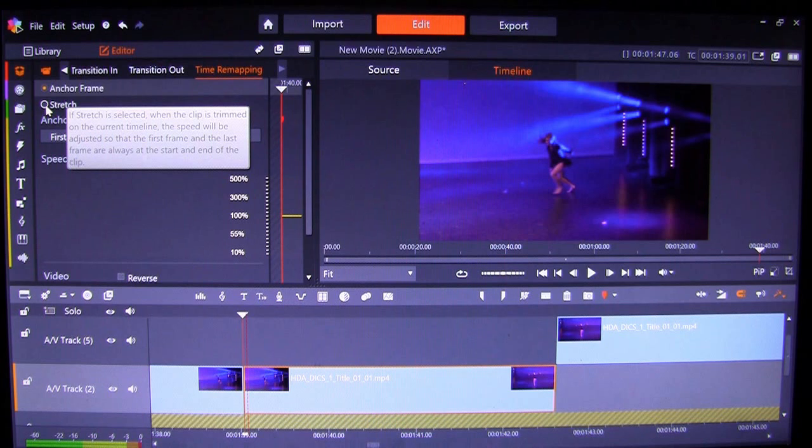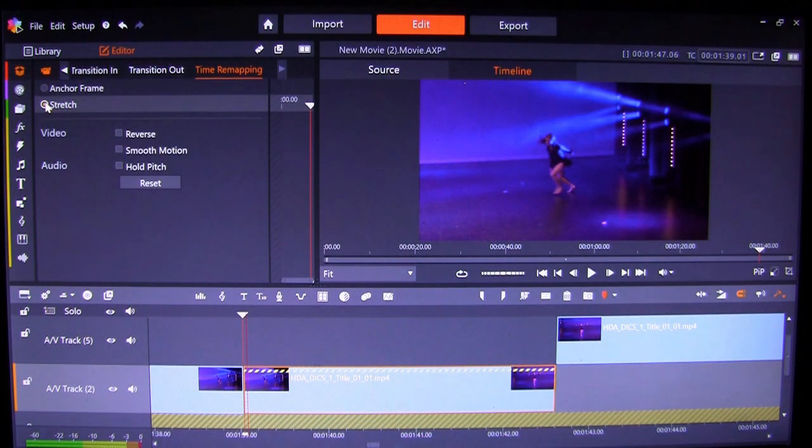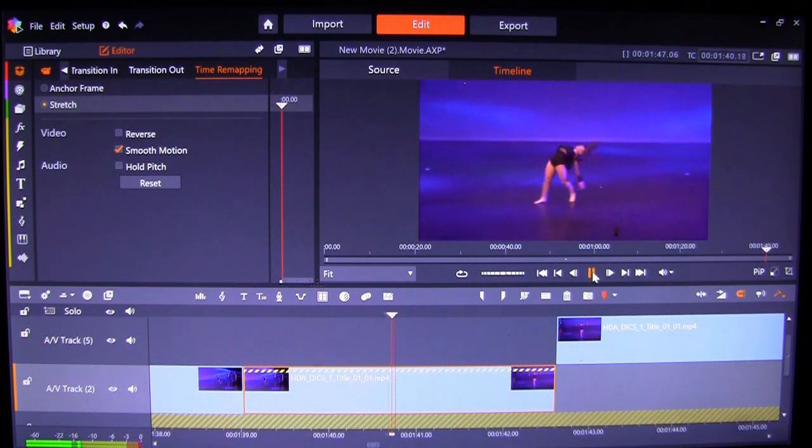Now what I want to do is go manual stretch, which is there. I want to maintain smooth motion so it doesn't get stuttery. If the audio is still attached, you would press hold pitch so it doesn't sound like the chipmunks. The audio is separate, so it doesn't matter. Now you can see that yellow bar there across it. I haven't changed anything yet, it's still the same.